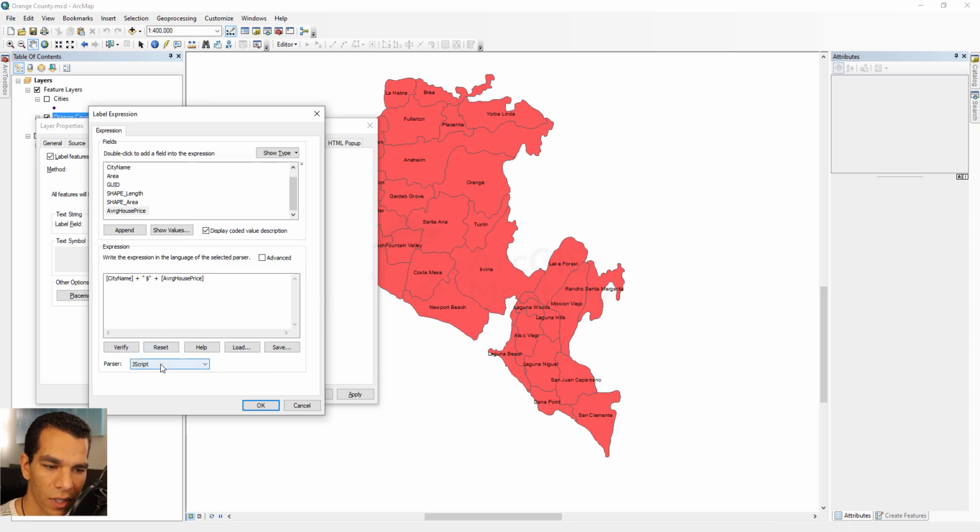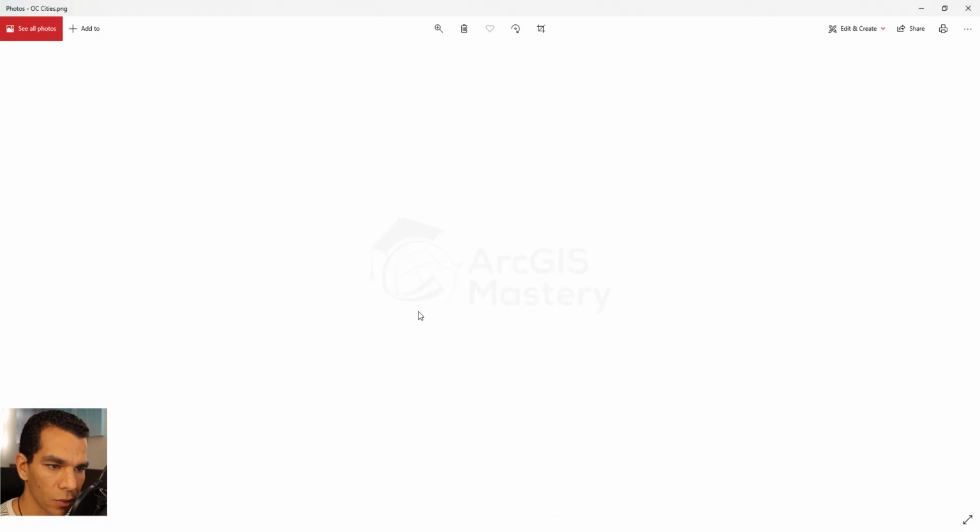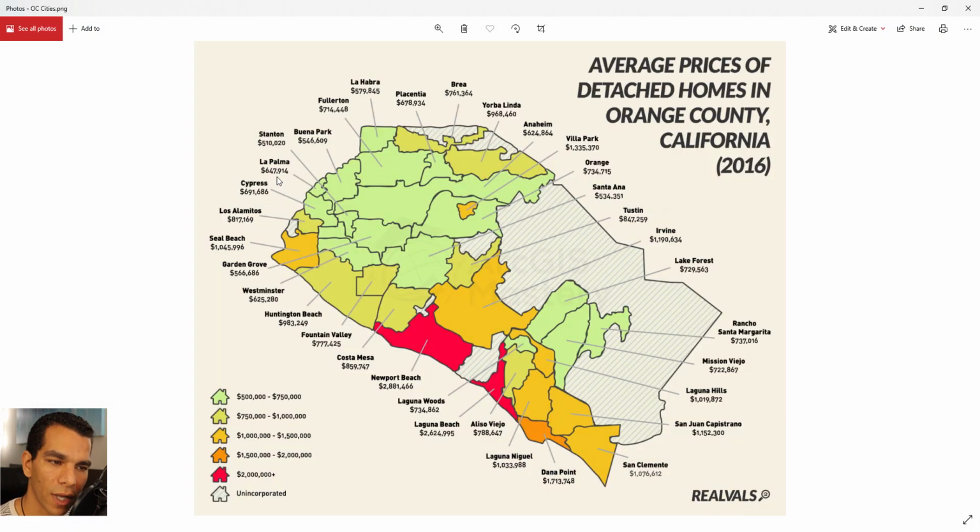So right now we will keep the JavaScript one, and the way to add a new line in JavaScript is to add a backslash and then n next to it, and when you verify you will see here that Newport Beach has the $ sign and next to it the number of the average house price. But if we compare it to our map right here, we will see that here we have the comma separator, and we want that as well.